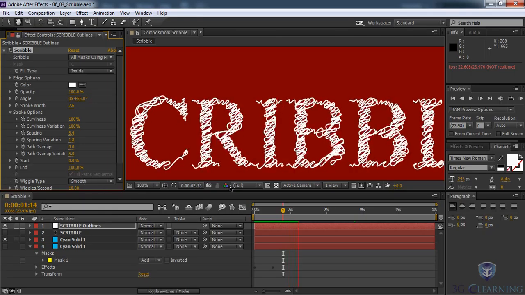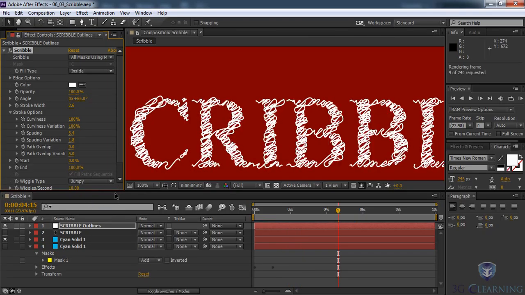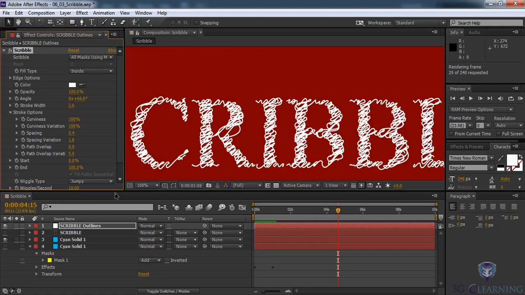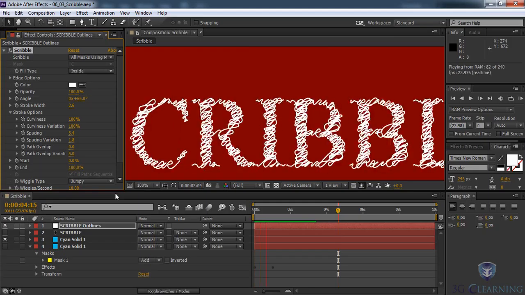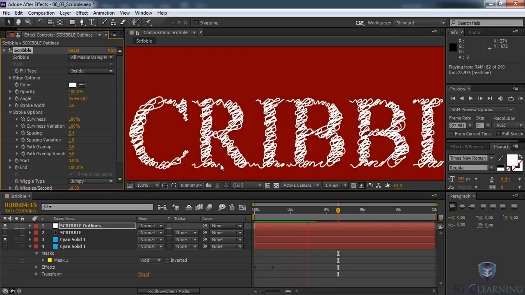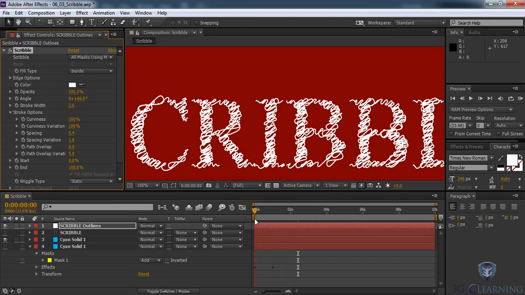If we adjust our wiggle type from smooth to jumpy, now when we load up a RAM preview here, you'll notice it's going to be much more frenetic in its actual change of that scribble. So let's press the spacebar. It's a little bit more jumpy, if you will. And of course, last but not least, you could change this from jumpy to static, and that would have absolutely no animation to this layer whatsoever.